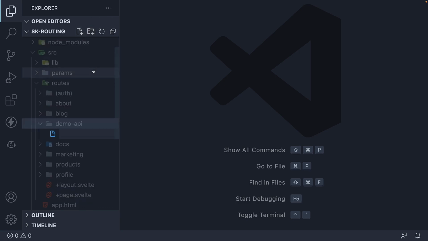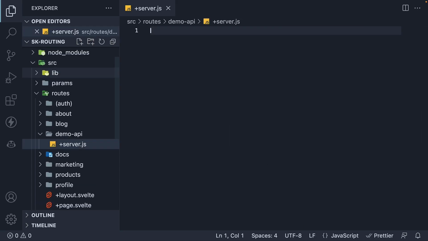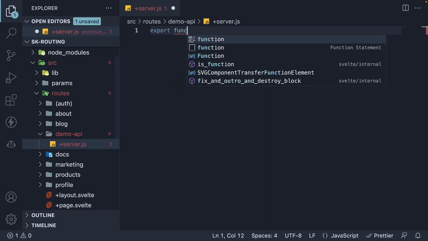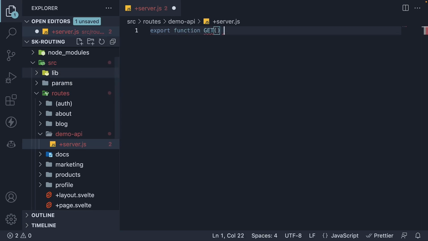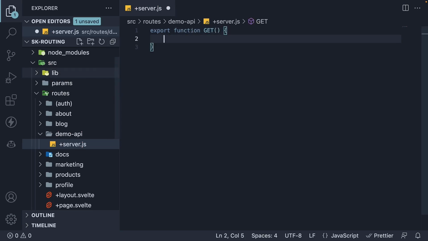This time, the file name is +server.js. Again, this is a SvelteKit convention we must follow. Within the file, we define and export a function corresponding to the GET HTTP verb. The function name matching an HTTP verb is another convention we must follow.